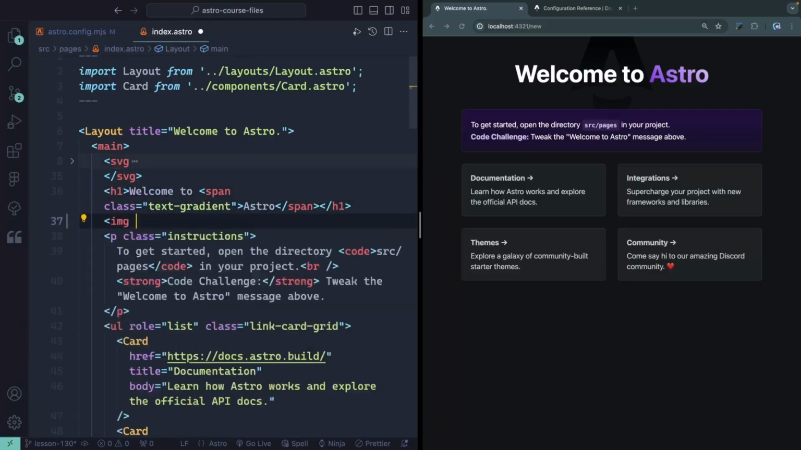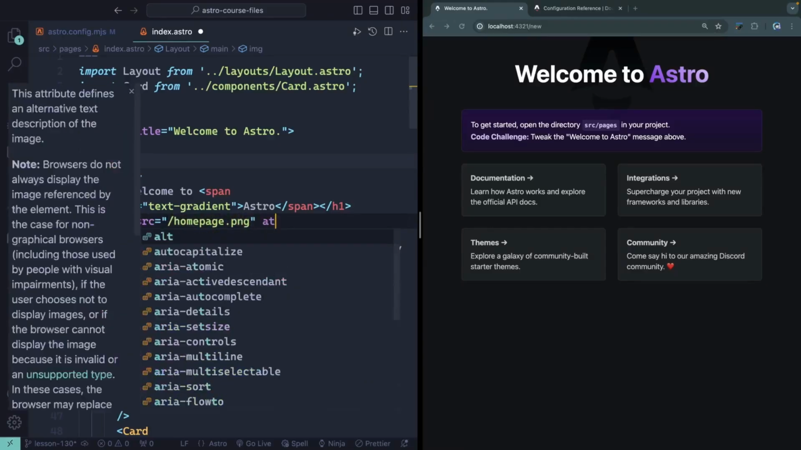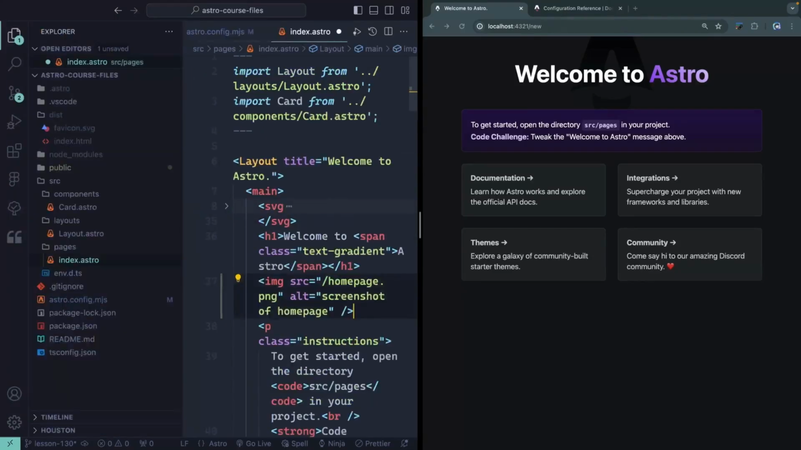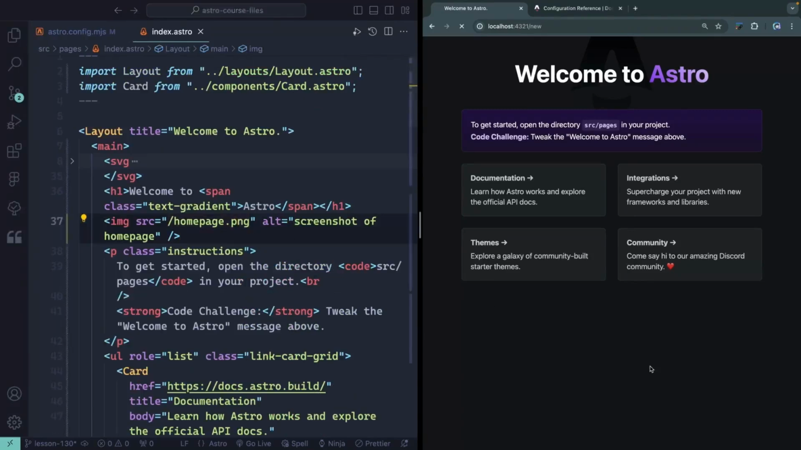For simplicity, let me just use the image tag where we'll point the SRC to my image, right? What do we call that? Like homepage.png probably, I think is what it was. We'll say the alt is like a screenshot. Okay, let me close this off and just make sure that that's what I actually called it. Homepage.png. Okay, so if I save it here, we should see this pop in.